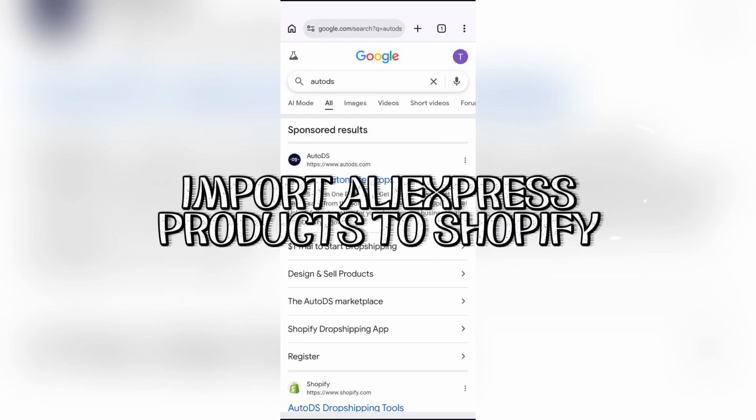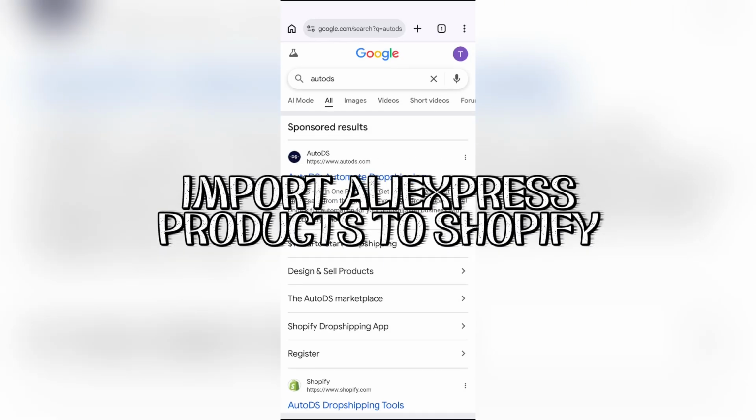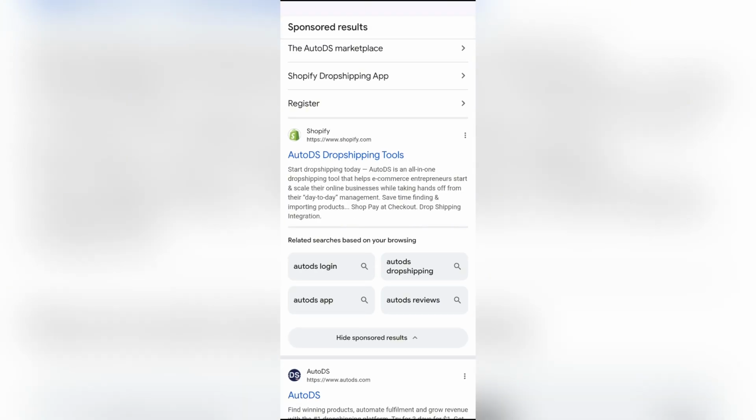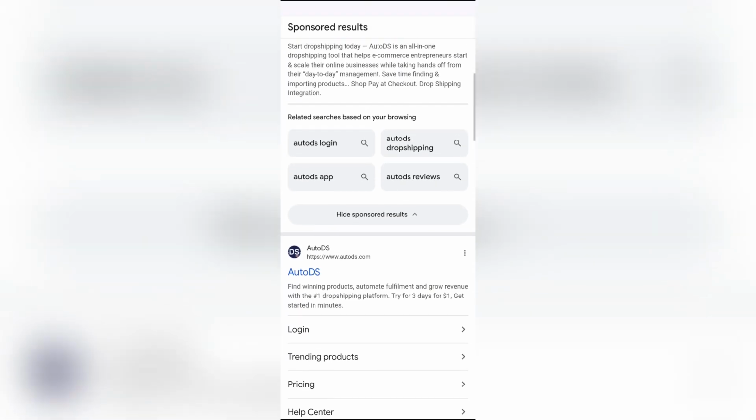How to import Aliexpress products to Shopify. Now, if you want to sell your Aliexpress products on Shopify and Aliexpress both, in order to do that, you will have to import your products to Shopify from Aliexpress.